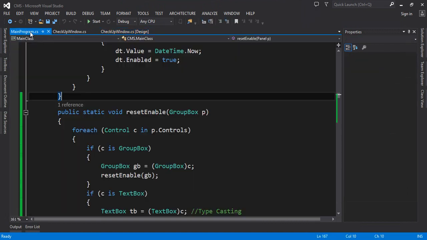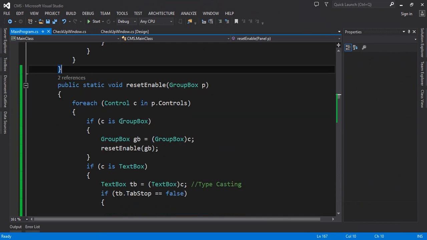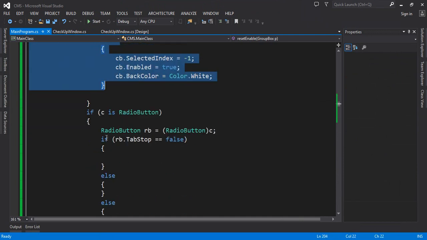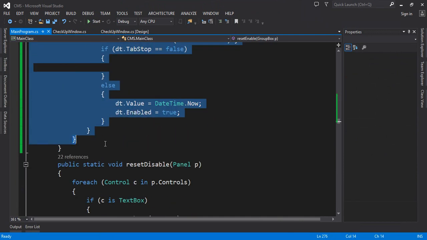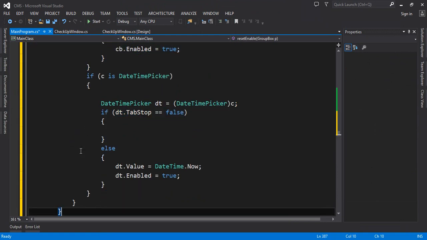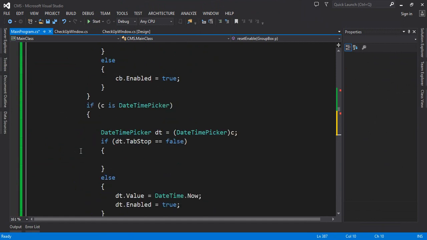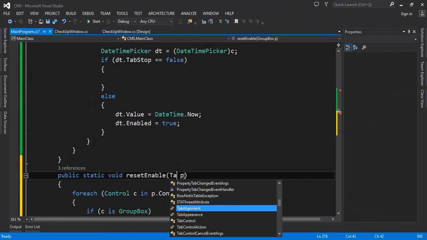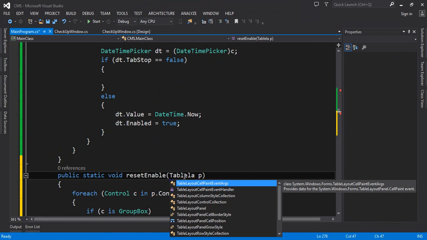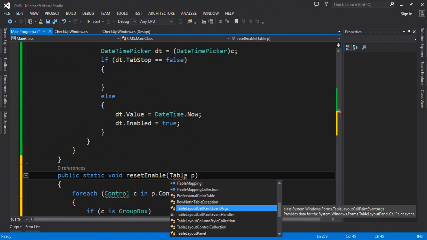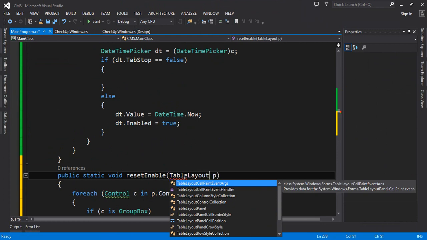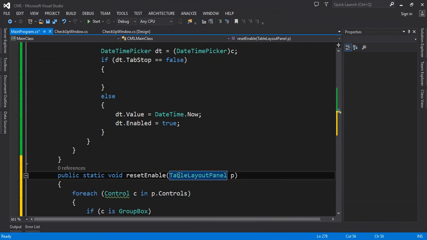So what you can do, you can come here and, instead of this code, you can add the same function for table layout panel. So copy this and paste it below. And now that's another overloaded version, but with respect to table layout panel. Let me write here table layout panel. Okay, now it's fine.